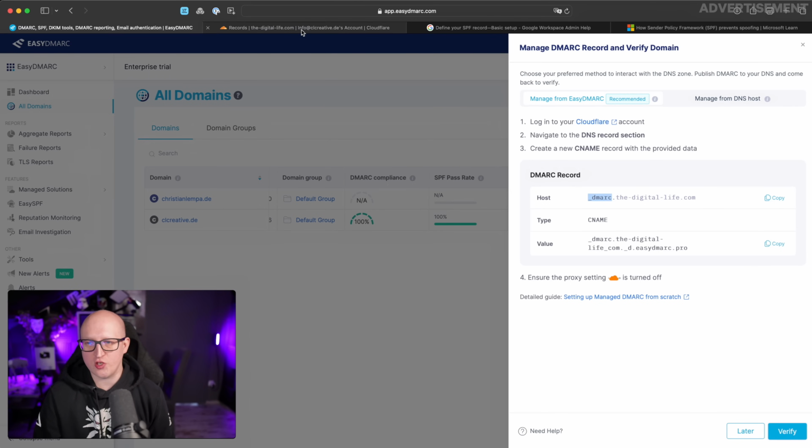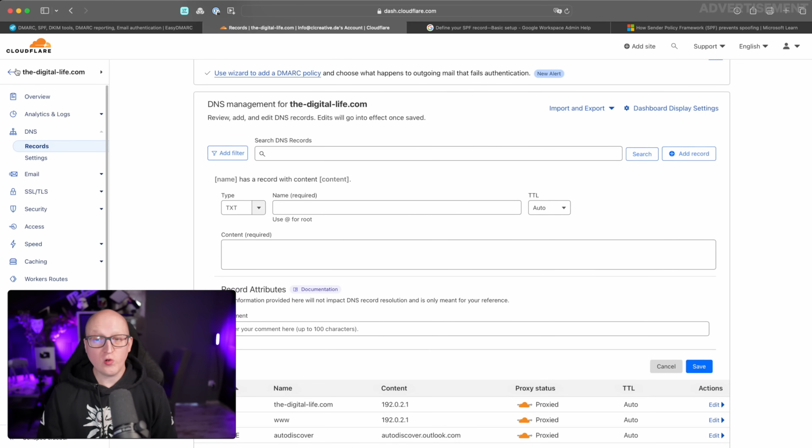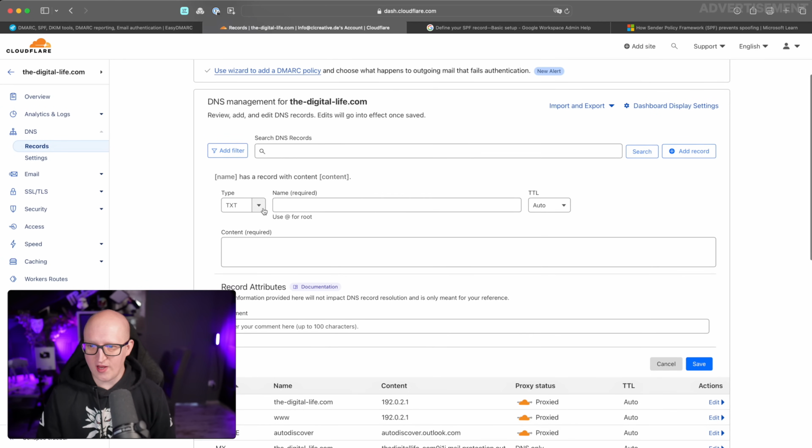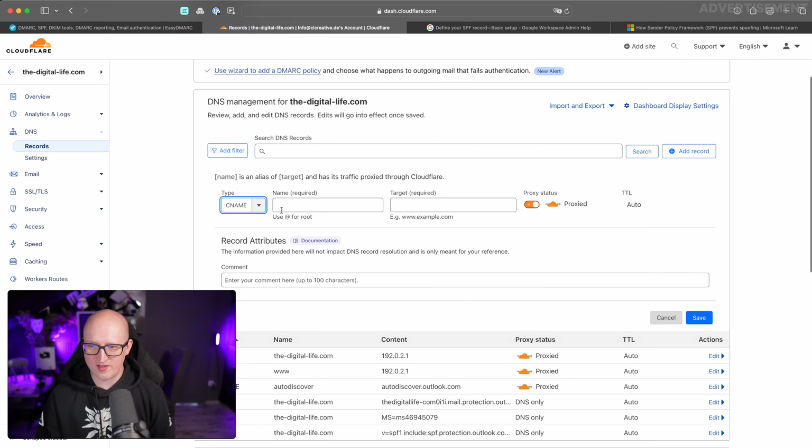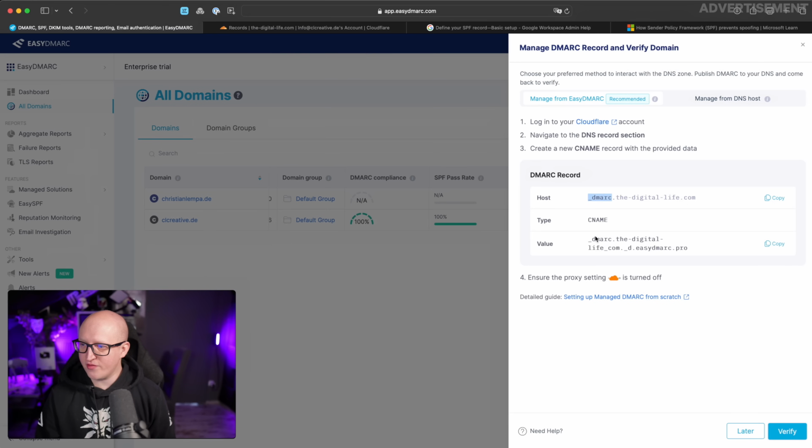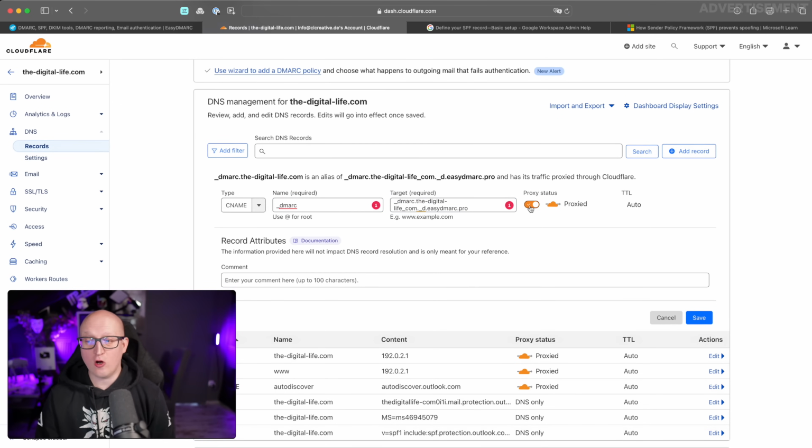For example, I will show you that on Cloudflare. So here I am in my Cloudflare DNS settings. I go to DNS records and add another record that is a CNAME for the host underscore DMARC. And then I just need to copy this value here, put it in the target, also make sure that it's not a proxied DNS record, and click on Save.